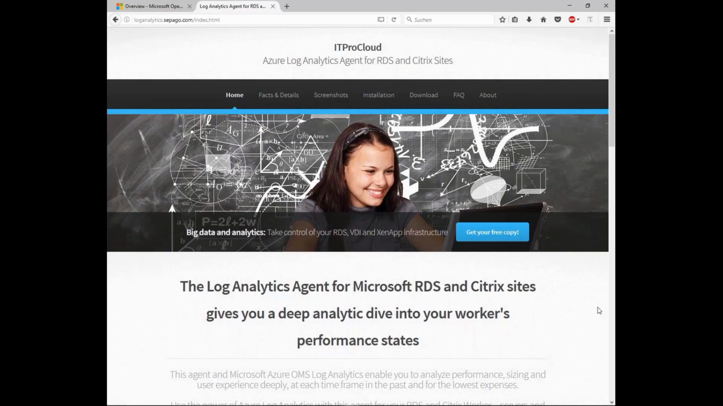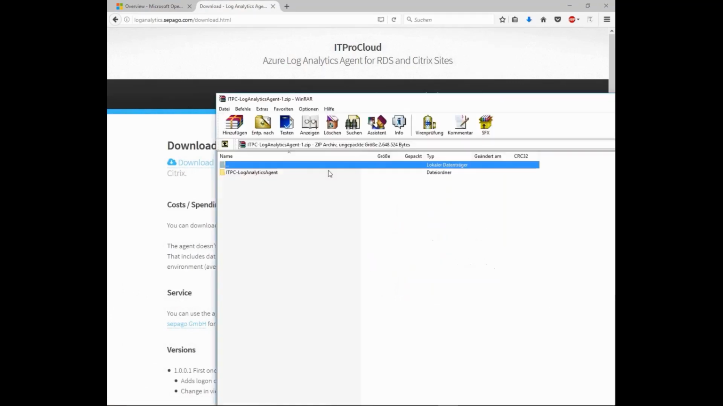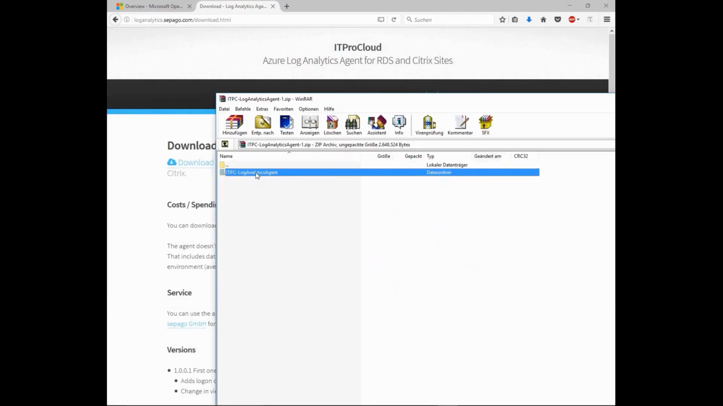So talking about that, I just have pointed you to the web page of Log Analytics, which is, by the way, totally free. We don't let you pay anything for that. So just download it, try it out, and see for yourself what's in it. What is often asked for is the installation process. I will just open the package, so you're going to see it's no rocket science.